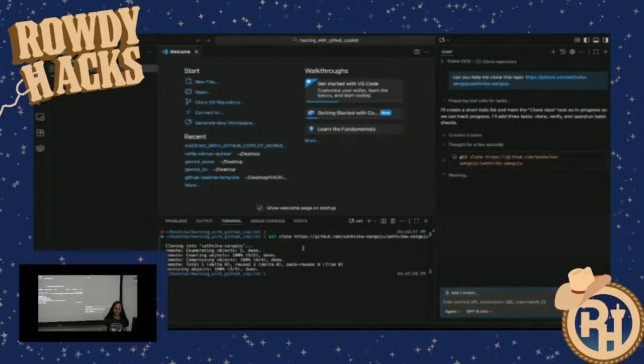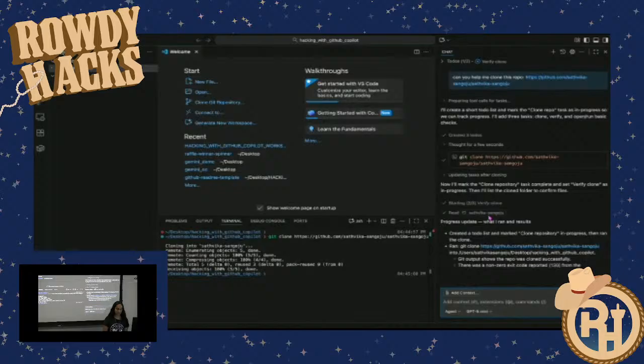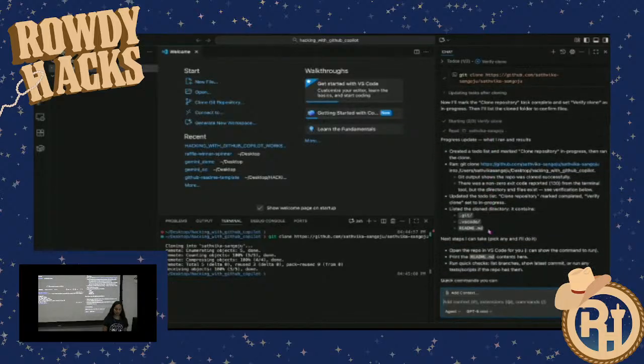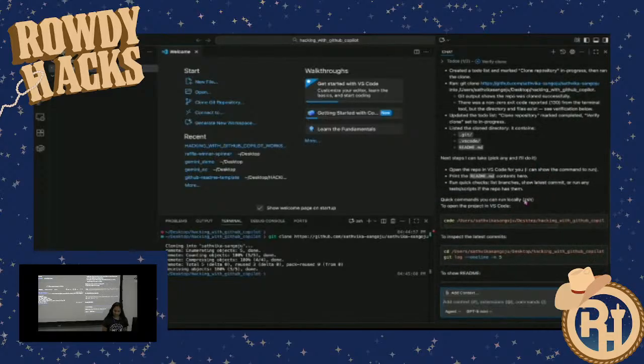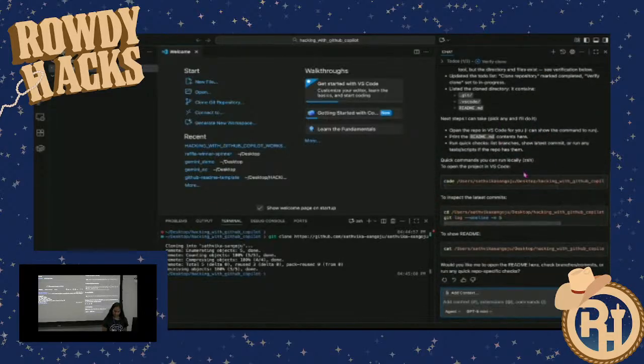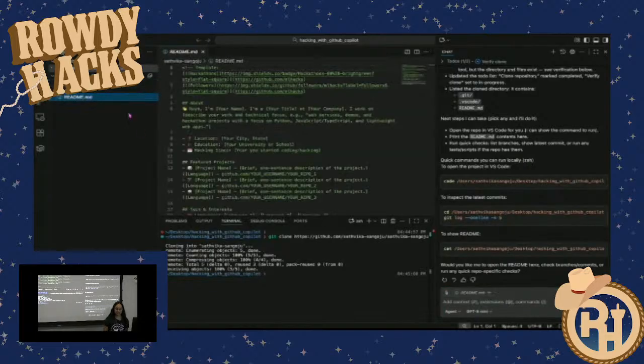Okay, so we can see that it's cloning my repo locally onto my machine. Yep, it cloned my project locally, and we see that because we see the README file right here, and we also have the .vscode folder over here.